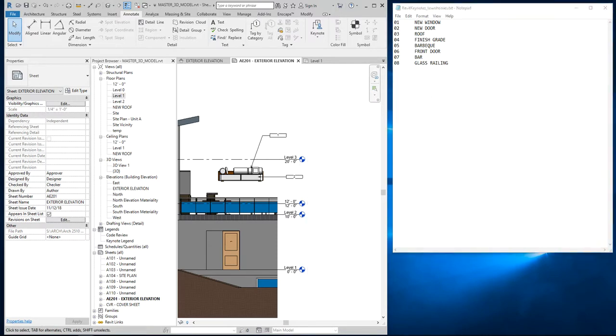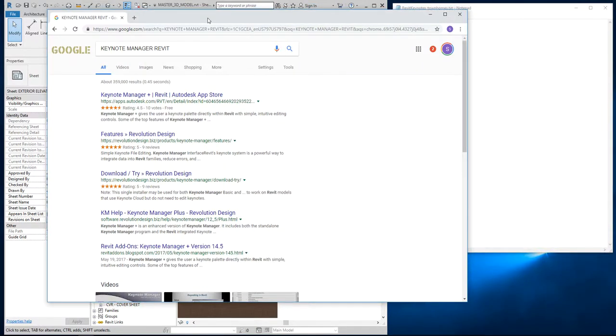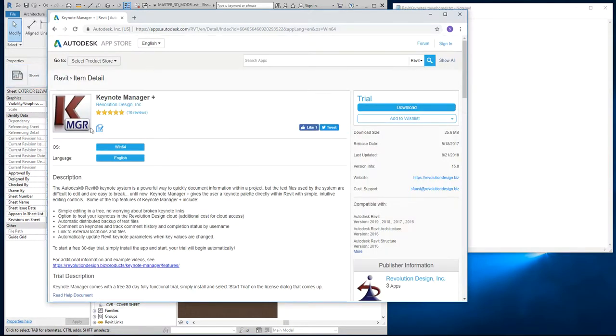So as sort of a workaround, that's why a lot of places use, well, this is the main reason why I don't use AutoCAD. So I want to find it. There's a Keynote Manager for Revit at the App Store. It gives the user a Keynote palette directly within Revit with simple, intuitive editing controls. Get it? So why isn't this baked in?